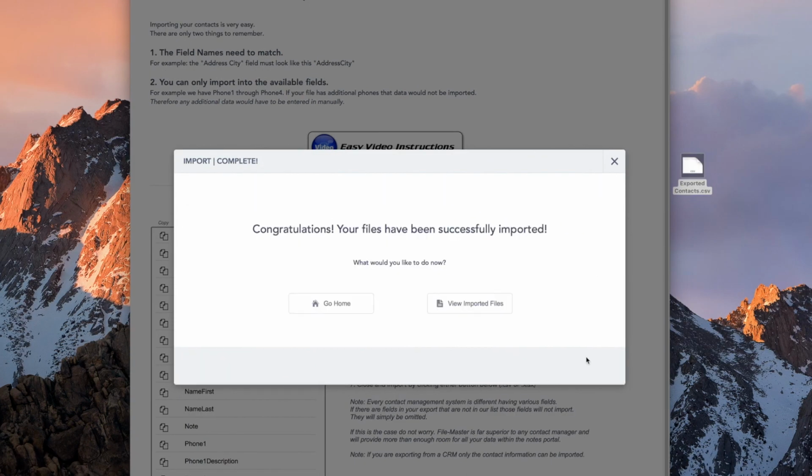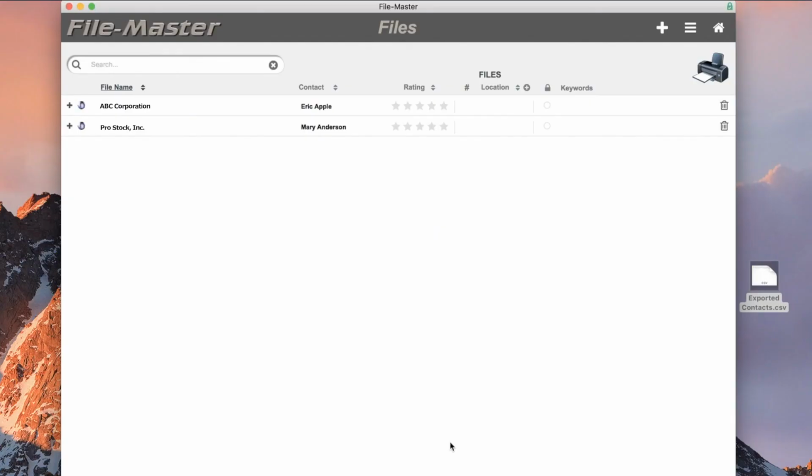Then I'm going to import. Now I can either go home or view my files. And that's it. It's just that simple. Now everything is in FileMaster.